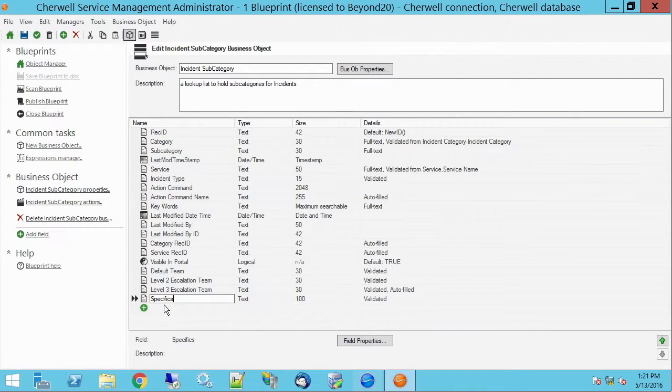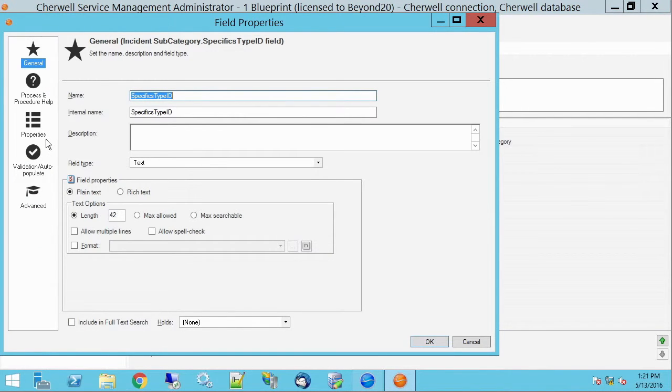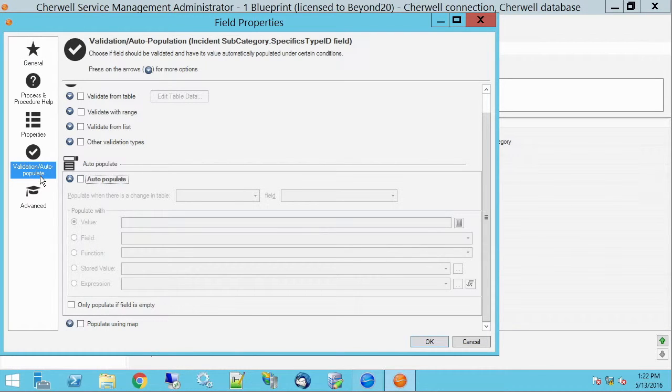Good. Now I need to capture that type ID, that GUID, so that I could pass it along to incident. So let's look at that. And we'll call this one specifics type ID, just like an incident. And that's going to be 42 characters, as we all know. Rec IDs in Cherwell are 42 characters. So now what do? Well, populate it under validation and auto-populate.